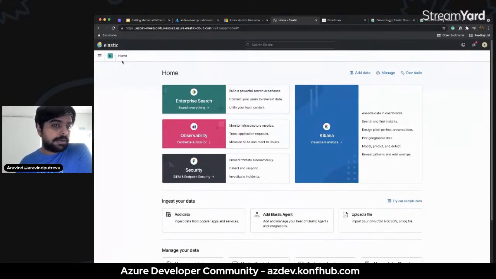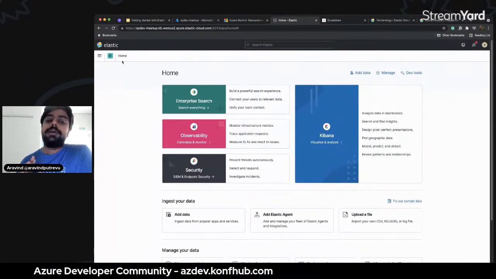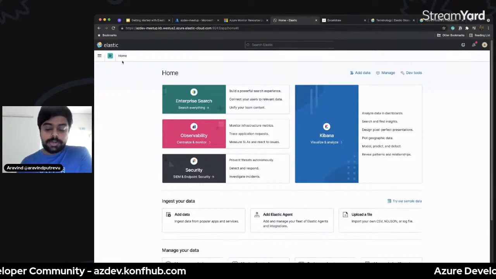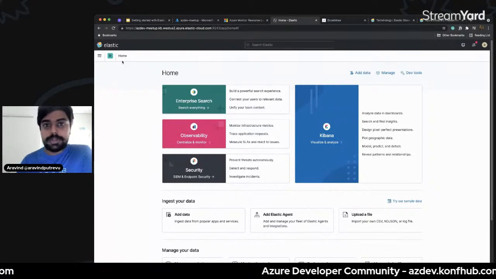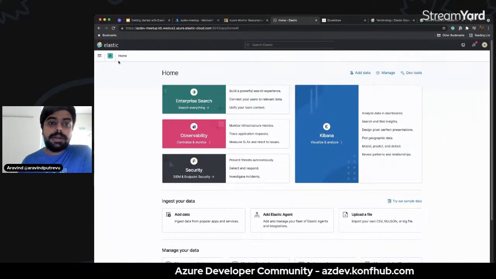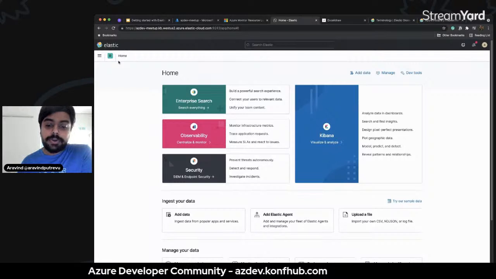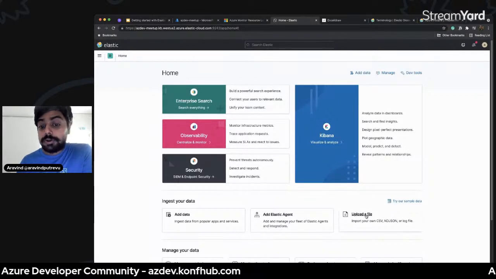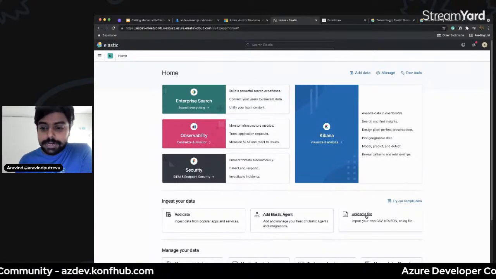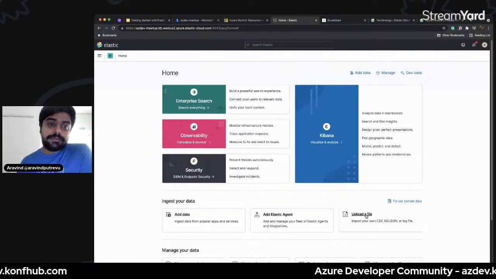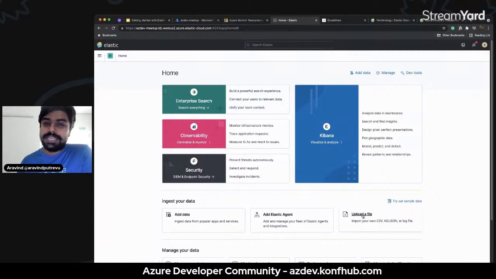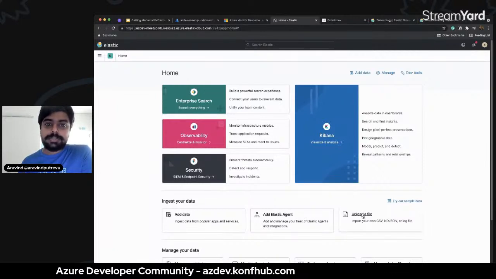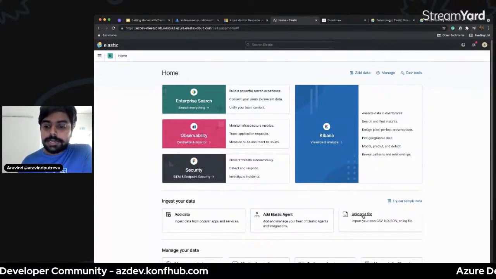If you are new to Kibana, don't worry, it's a UI on top of Elasticsearch. All that you could do on Elasticsearch, you could do most of it on Kibana, like running queries, building visualizations, doing aggregations, etc. If you are really new and you quickly want to show your friend something, click on upload file and you can upload a CSV or JSON or a specific log file. You could do that.